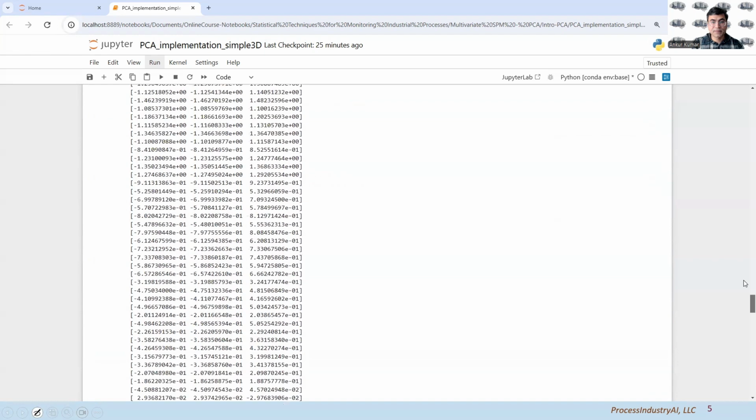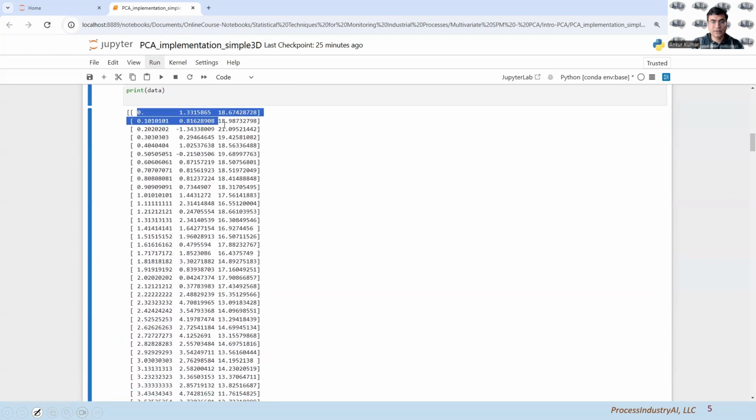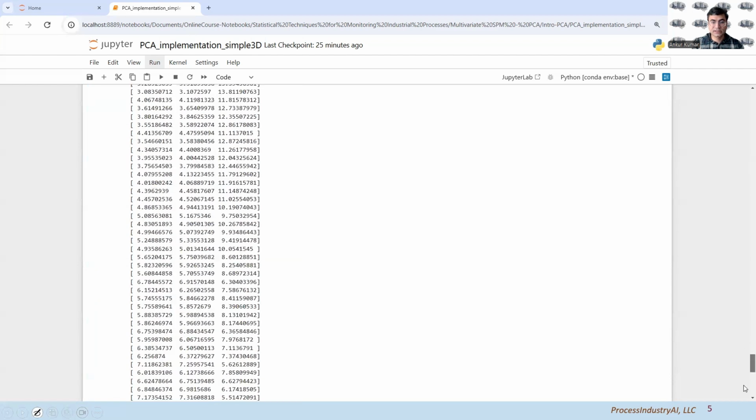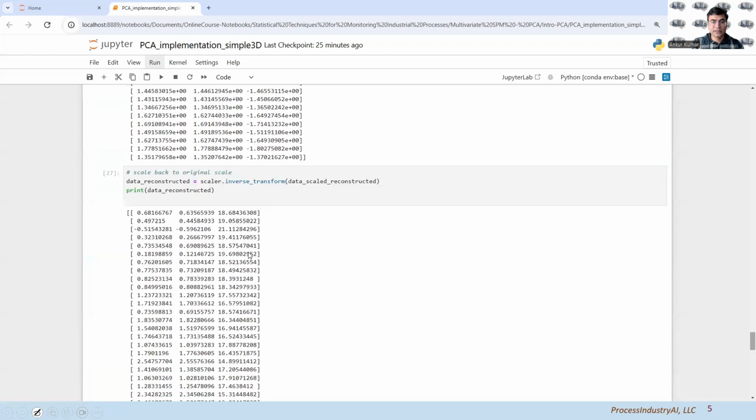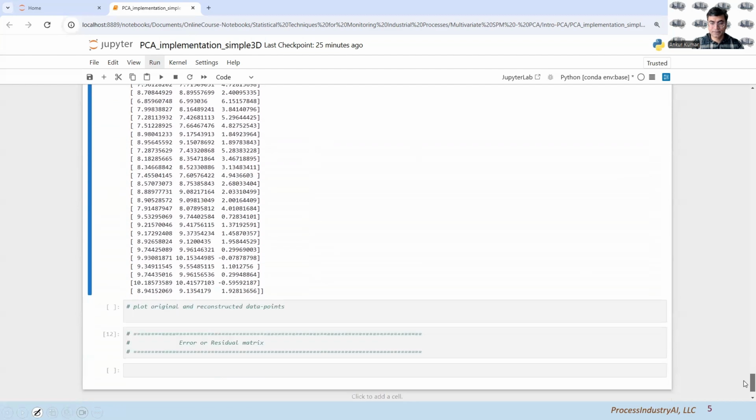Let us quickly compare. This was our original data. Let us look at the first row. First row was 0, 1.33, and 18.67. In the reconstructed form, it is roughly 0, again roughly 0, and 18.68. Let us also plot both this reconstructed data and the original raw data onto the same plot so that we can easily visualize them.